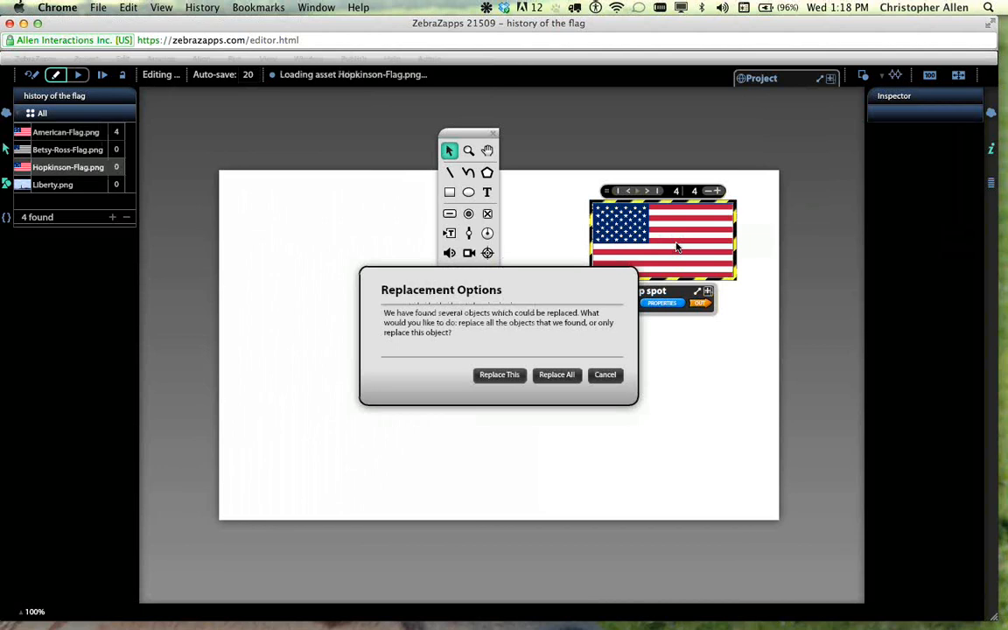Now you should see a bit of a warning message, and it's really good that we got this warning message. Let's read it and investigate a little bit more. We have found several objects which could be replaced. What would you like to do? Replace all the objects that we found, or only replace this object? What Zebra has noticed is that there are 4 copies of the current American flag in our project. In fact, there's a 4 showing in the asset library over at the left there.